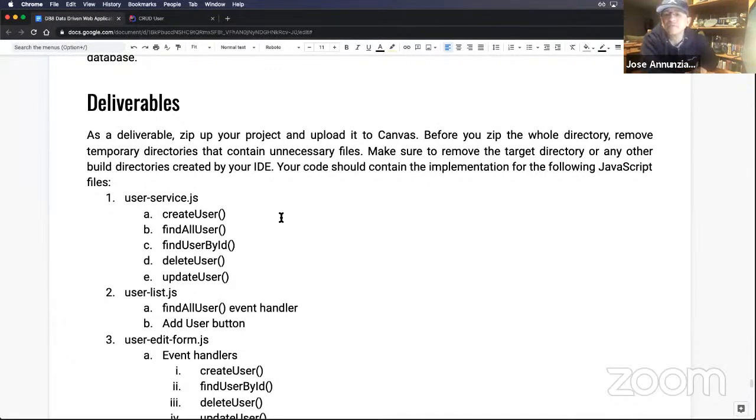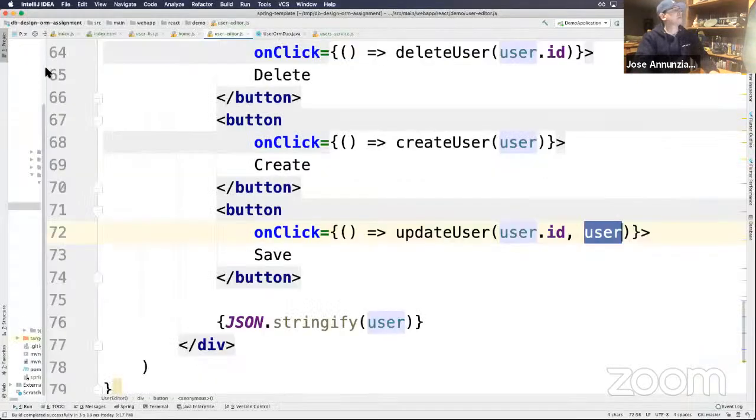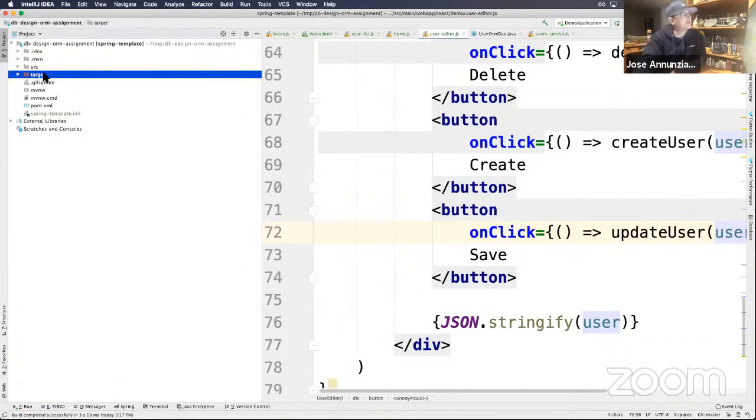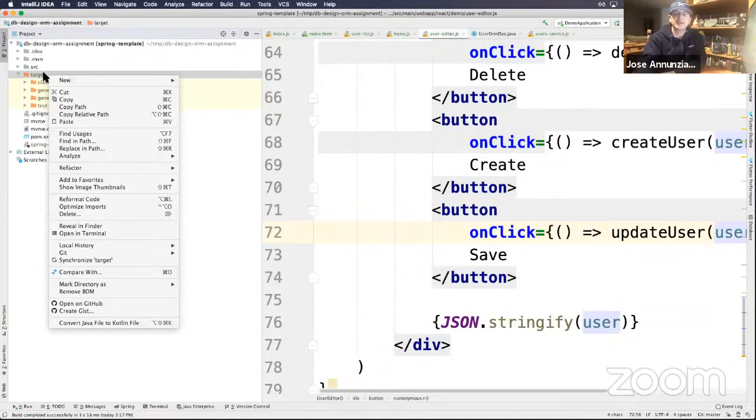Let's see. For the deliverable, what are examples of temporary directories we should remove? Oh yeah, so when this compiles, it creates this target directory here. This target directory is an example of a temporary directory. If you go in there, there's going to be compiled classes, and jar files, and a whole bunch of stuff that we don't want you to include. So just remove this directory. You can right click here and just blow it away, and then you can zip this up and send it over. Okay.